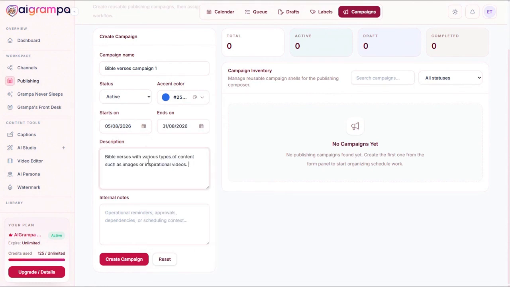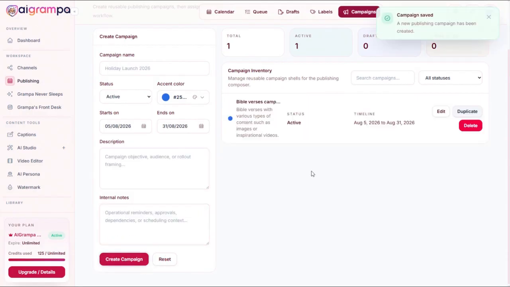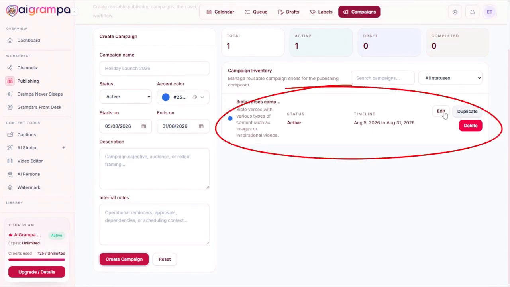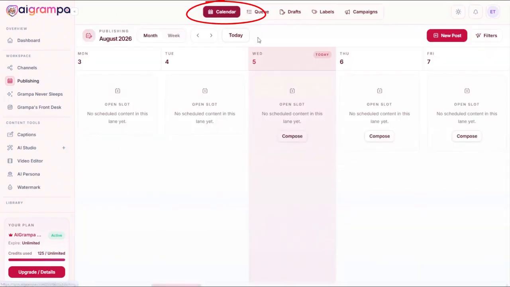I'll call it Bible Verses with various types of content, such as images or inspirational videos. Internal notes, this is optional. And click Create Campaign. And here you've got your campaign saved. We can edit it, we can duplicate it, we can add additional campaigns. Now I'm going to go back to the calendar view, and from here, we can actually click New Post to immediately create and schedule a post.